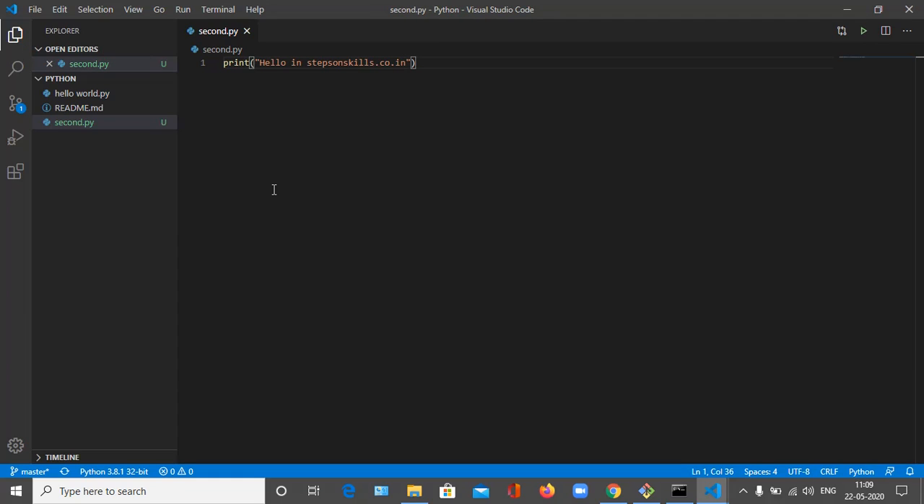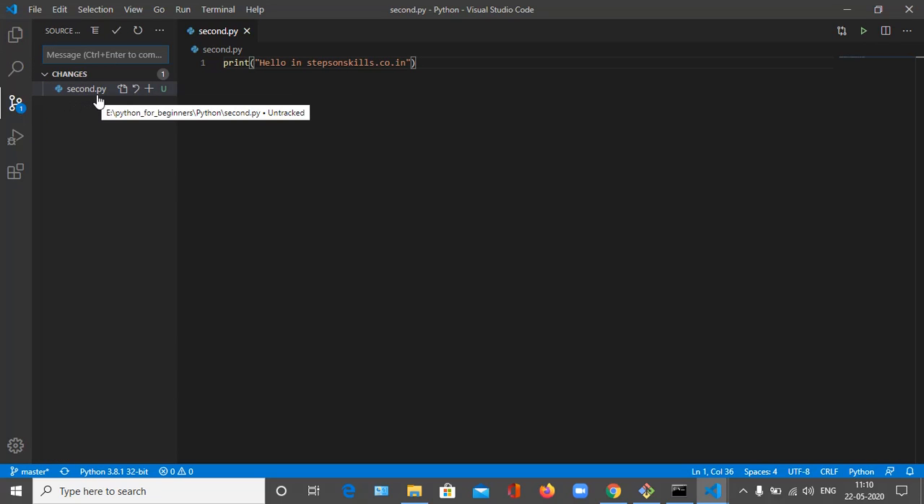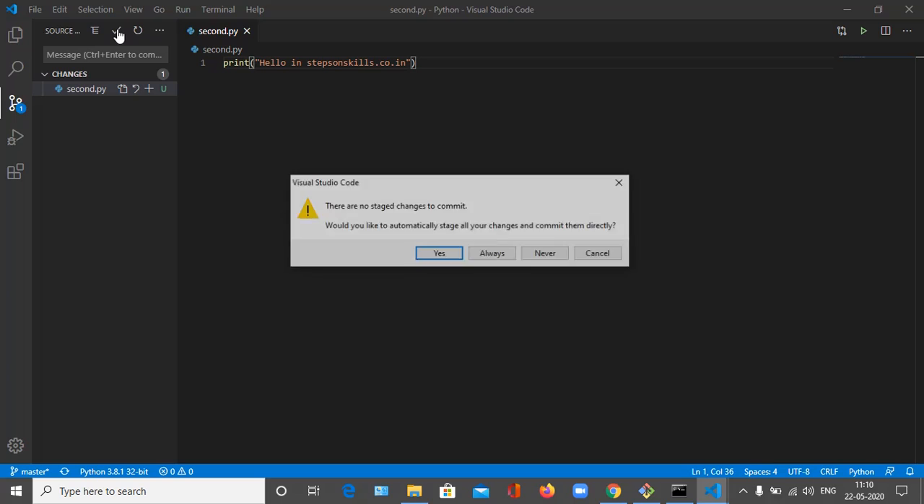And so now see here, there is something we have to resolve. So click it here, and now this is our file second.py. We have now created it, and we have to commit it by clicking on that tick mark. It says there are no staged changes to commit. We would like to commit. If you want to commit automatically, you can choose Always, but I am going to do it manually. So I am going to click on Yes.